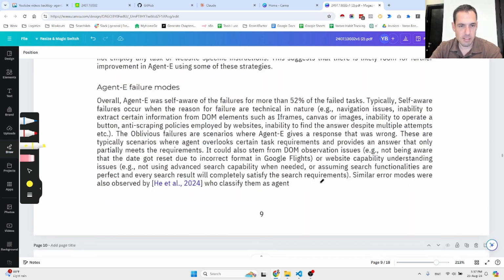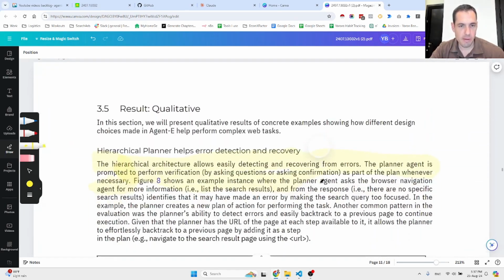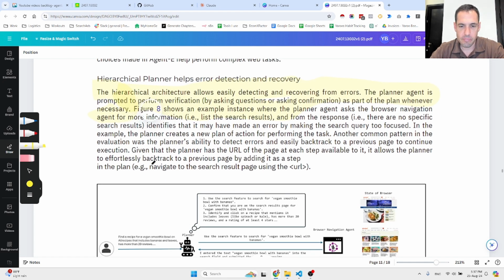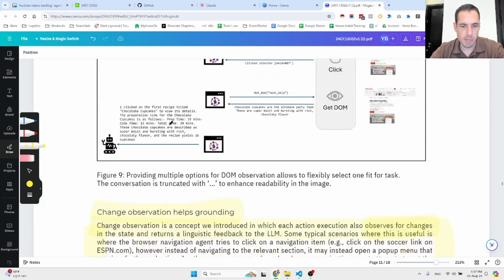Moving on. Now they discuss different modes, not crucial in my opinion. Okay, now a few takeaways. First of all, they say that the hierarchical architecture allows easily detecting and recovering from errors. The planner agent is prompted to perform verification by asking questions or asking confirmation as part of the plan whenever necessary. And this is an example. I won't cover this because the video is getting a bit too long.